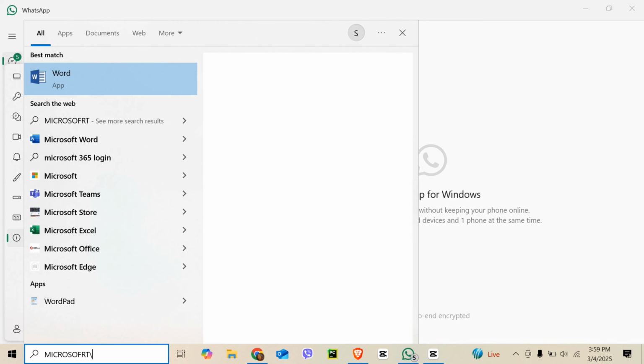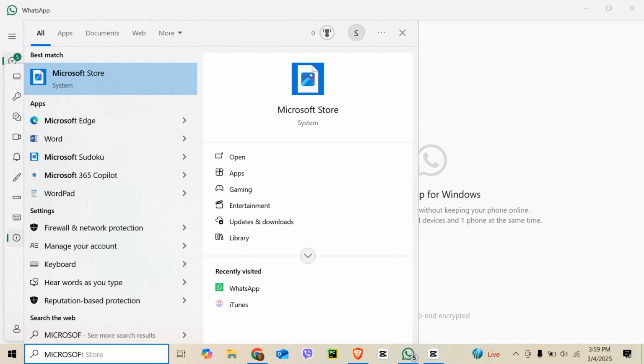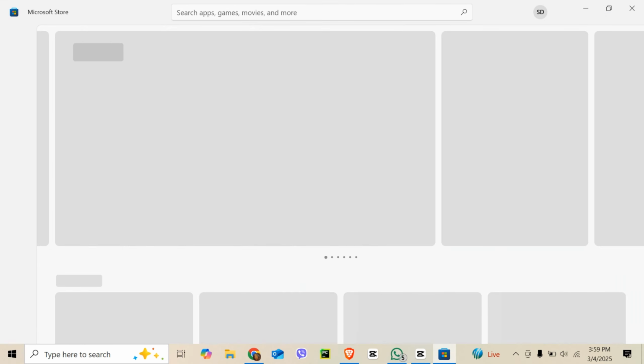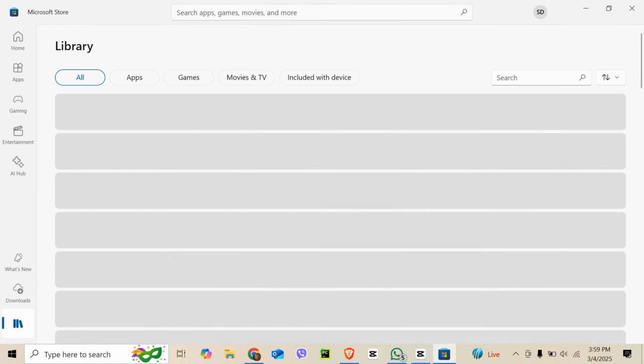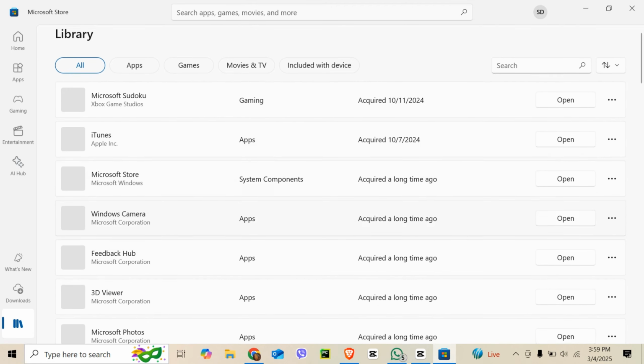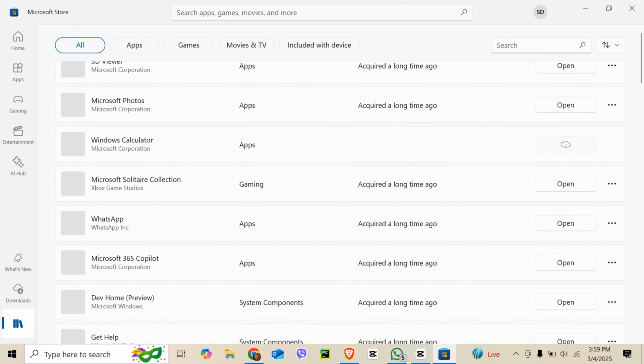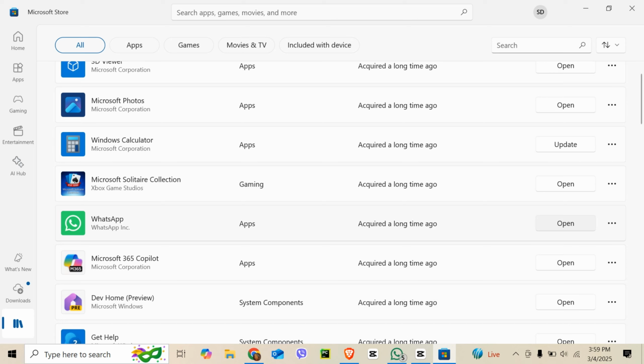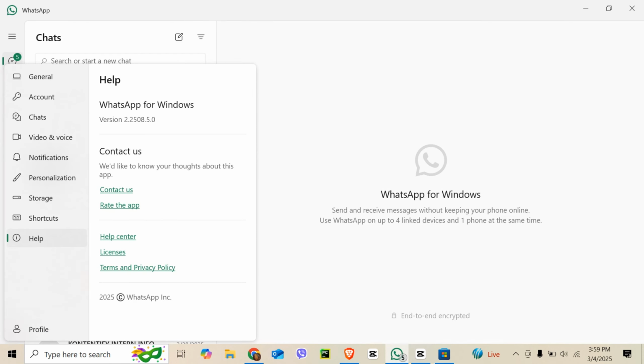We have another way to update WhatsApp through your App Store. Open the Microsoft Store, click Library at the bottom left corner, look for WhatsApp desktop or you can search, and click update if available. Once the update is installed, just reopen WhatsApp and you are good to go.